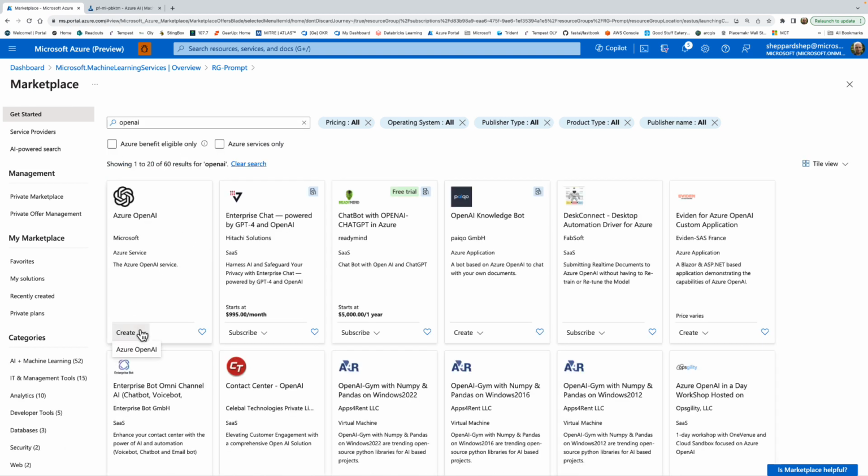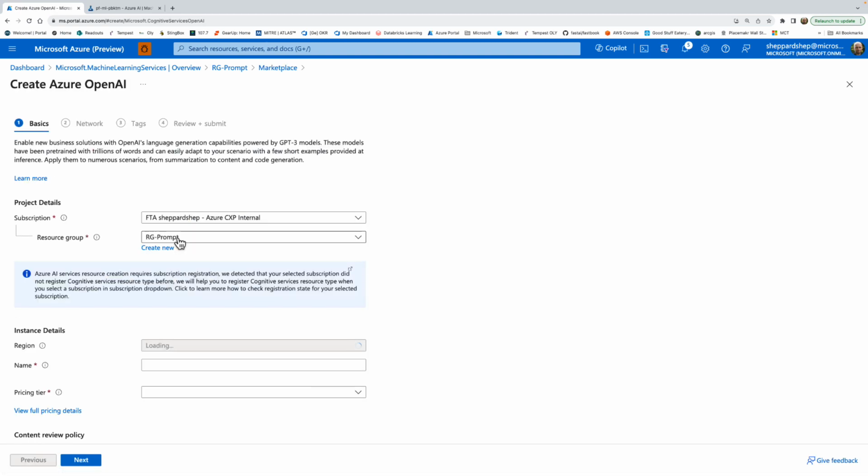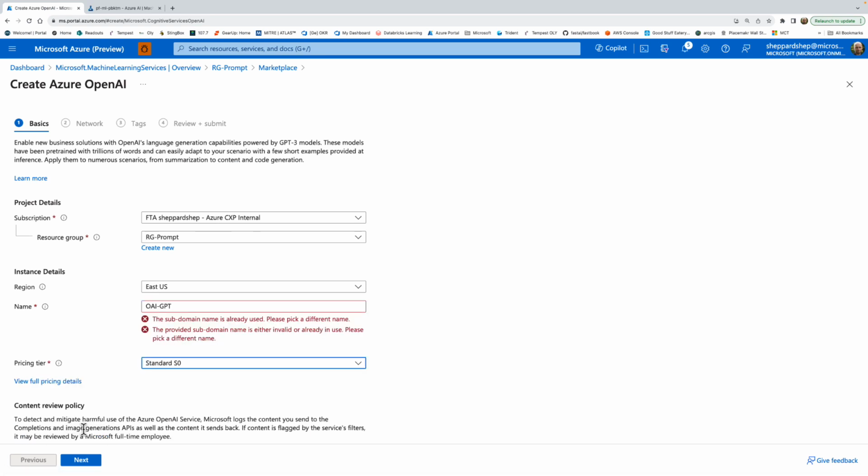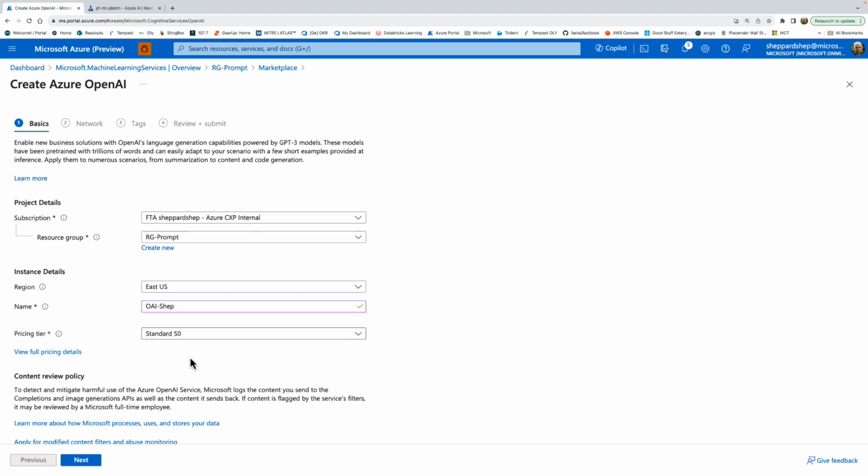Obviously, if you've got multiple people using OpenAI with multiple products, you may have to think about that. In this case, I'm going to call it OAI. Oh, what should I call it? OpenAI GPT. Give it a nice boring name. Pricing tier, standard 0. The subdomain is already in use. Go figure. All right, let's change this to OpenAI Shep. That's probably not in use. Nope, we can use that one.